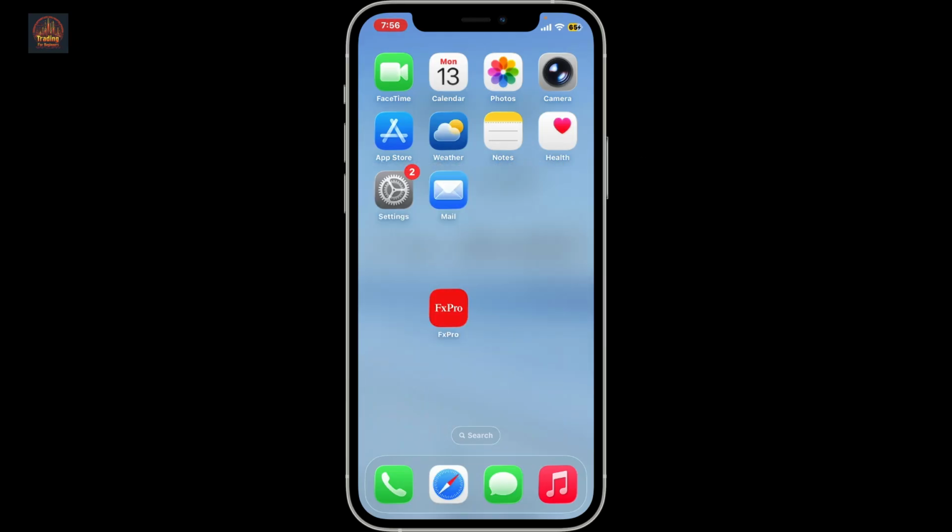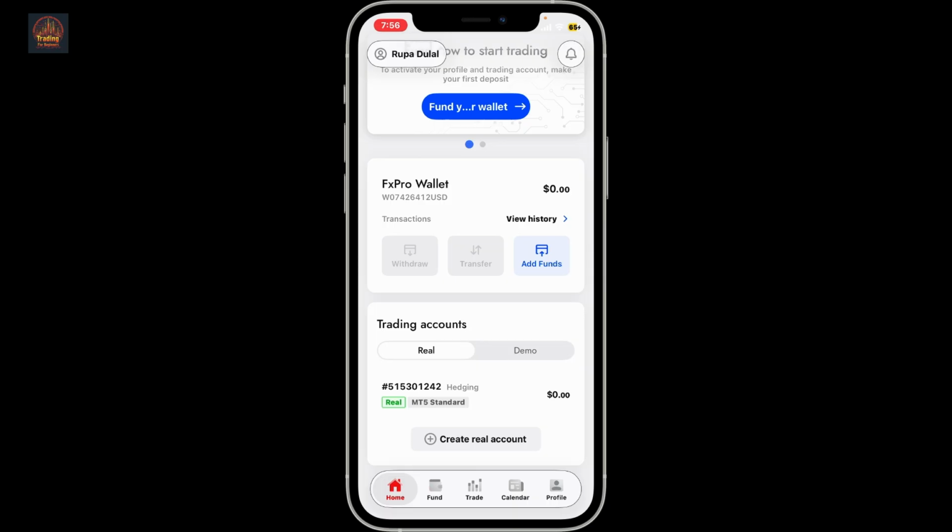If you're getting started with FxPro and want to create a demo account, which is honestly one of the smartest first steps, then here's how you do it. First of all, launch the FxPro app on your device. Make sure you're logged into your account.